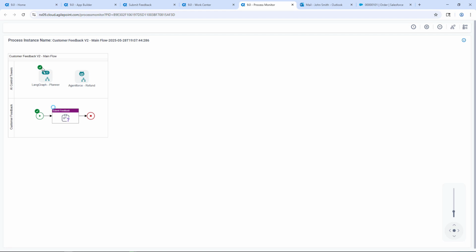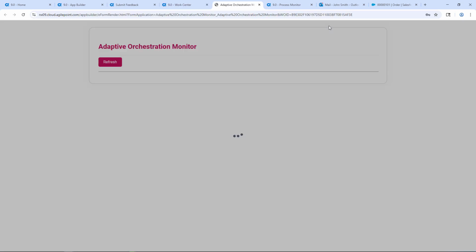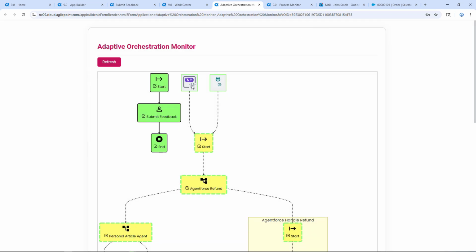Now across the top, you're seeing indicators when the various control towers are invoked. As of yet, LangGraph has completed its work, and we'll see AgentForce kick in just a moment. Okay, our indicator has now shown up for AgentForce, which means we can see the actual path that this process has taken using AgilePoint's adaptive orchestration monitor. Just to connect back, you're seeing the same simple three-step process that we'd shown in design mode here.